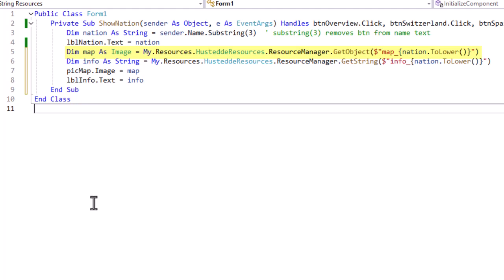And inside the parentheses for that, I can use string interpolation. So I have a $ sign, and then in quotes, map underscore, and in curly brackets, nation.ToLower. Remember, I want the lowercase of the word Austria or Germany or France. So nation.ToLower. So I'm going to use the string method to make that lowercase. And if I clicked on the Austria button, this now becomes map underscore Austria.